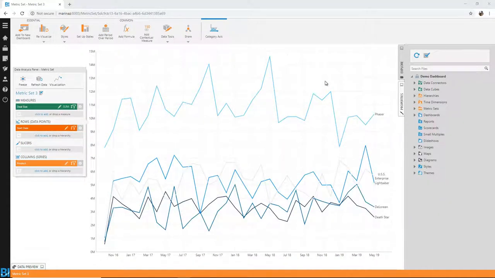Dundas BI allows power users to apply advanced analytics to their datasets. For example, by adding formulas such as forecasting, clustering, and correlations, or by conducting time series analysis, power users can easily spot patterns in their data. But for this example, let's focus in on the product phasers.